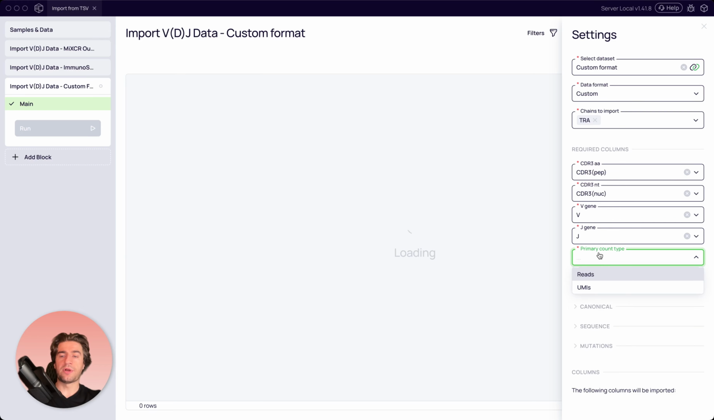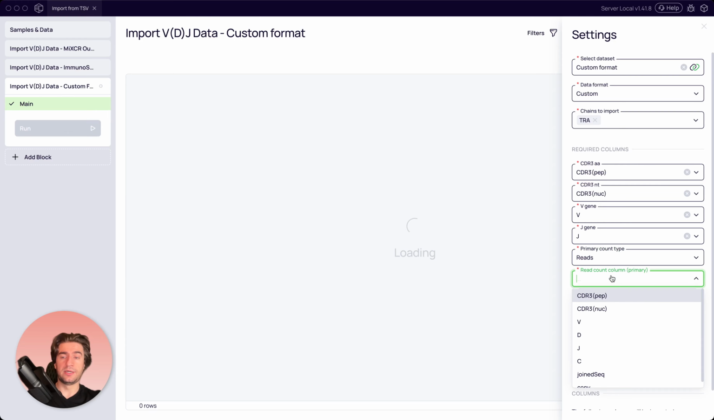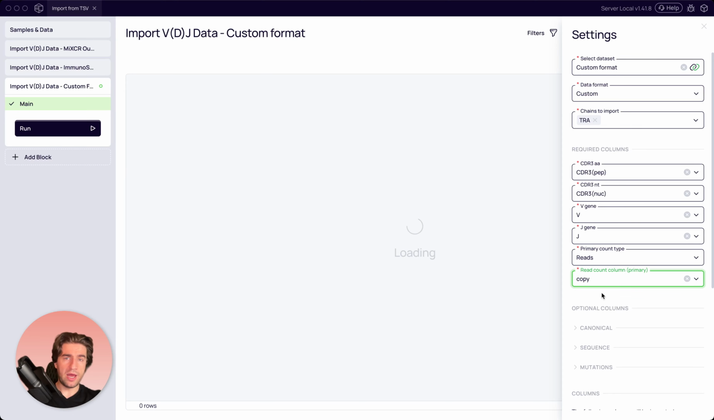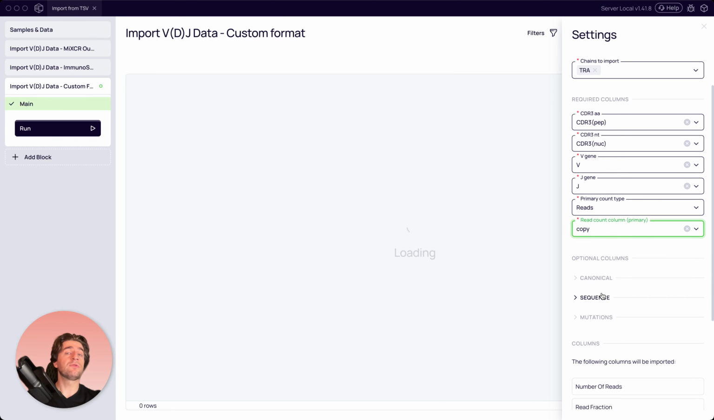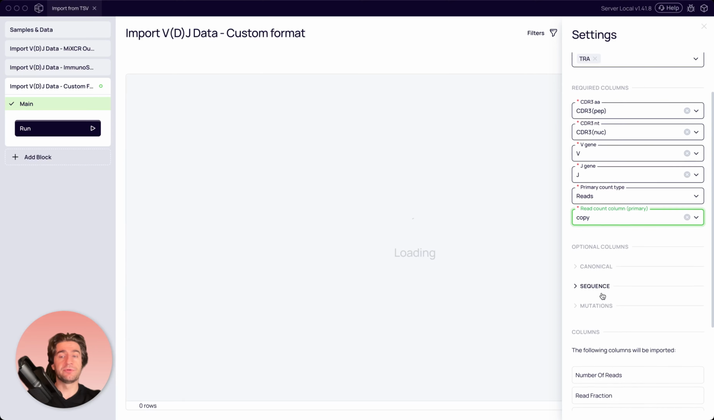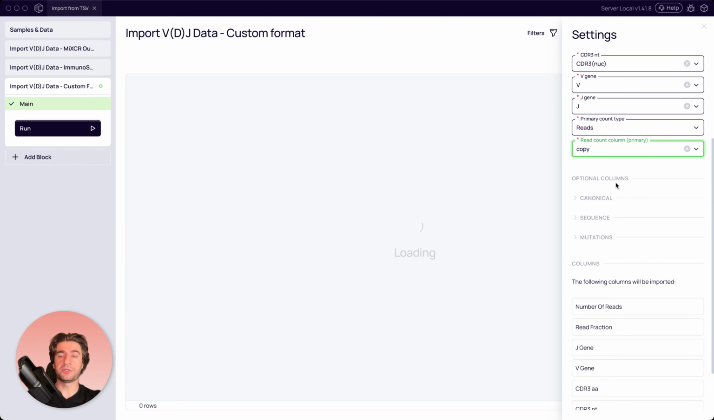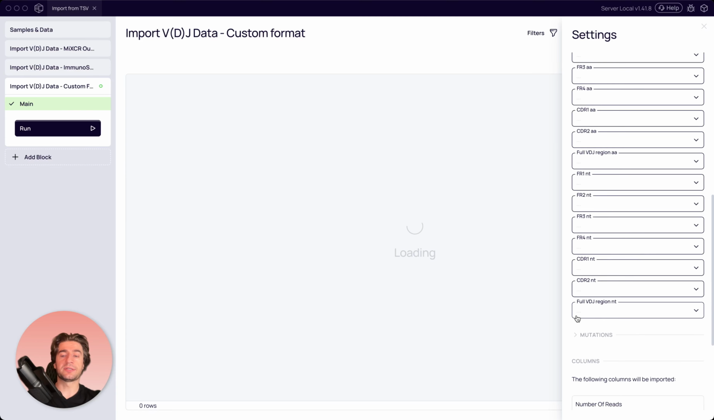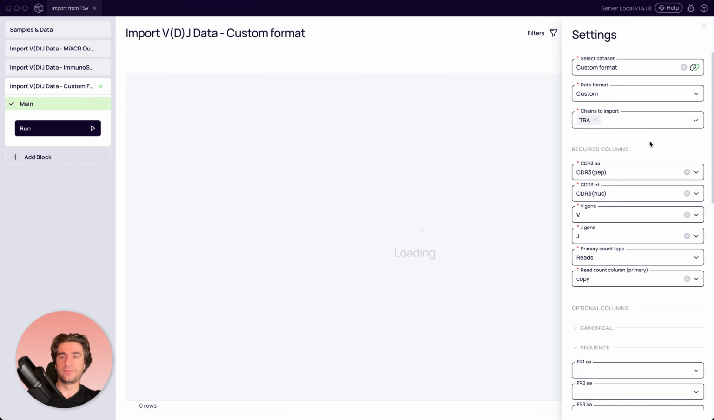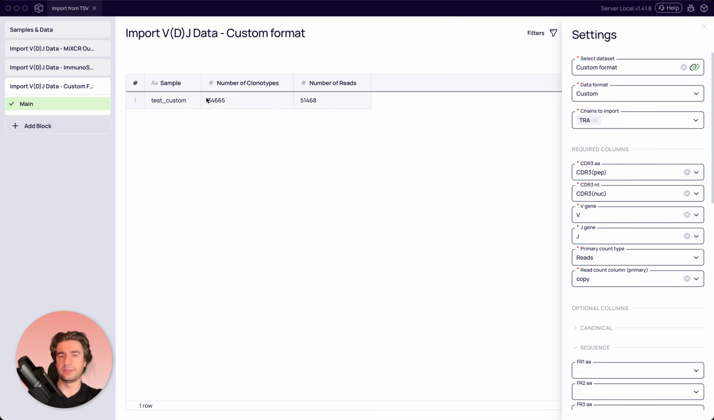And then the primary count type is reads, and the column with the reads is copy. Now, if you have other columns, you can also parse them. For example, if your table contains a full VDJ region, you can always go to optional columns and, in the sequence, select a column which has the full VDJ region nucleotide sequence from the list. And now I'm just going to click run. And you see that the data has been imported.